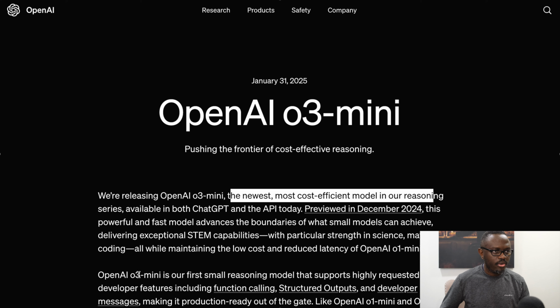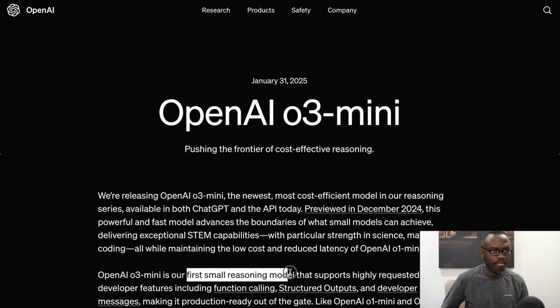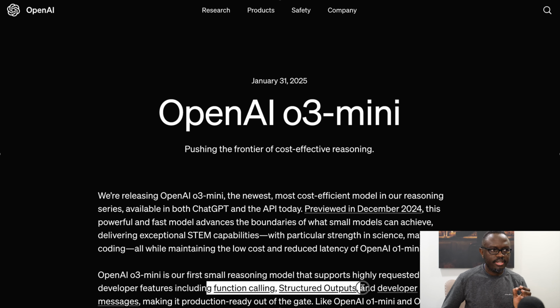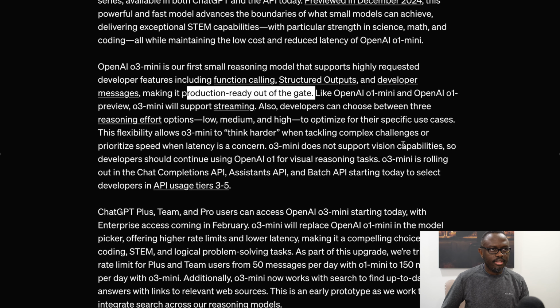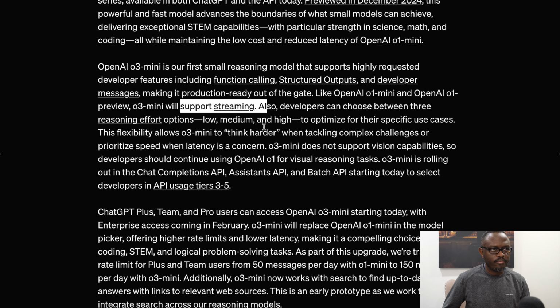Now, OpenAI O3 Mini is the first small reasoning model that supports highly requested developer features, including function calling, structured outputs, developer messages, making it production ready out of the gate. Like OpenAI O1 Mini and the OpenAI O1 Preview, O3 Mini will support streaming.